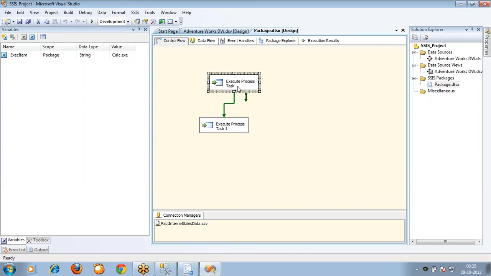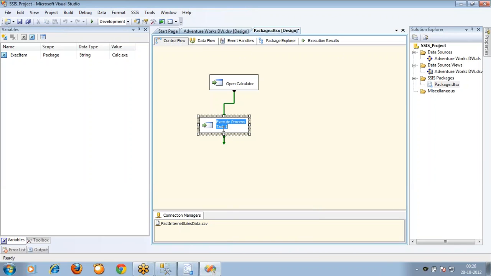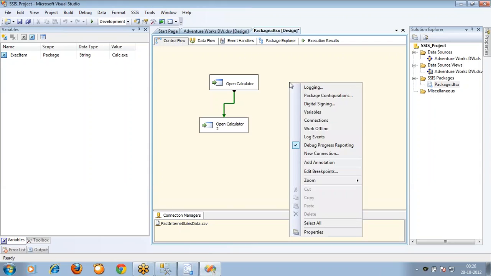And one more thing, you have to be very careful. Whenever you're working on packages, name them properly. Open calculator, so that the other people who are going to work on it will have a clear picture by seeing the names of the tasks. So click here, open calculator, calculator 2. Something like this. And there is one more option called annotation.